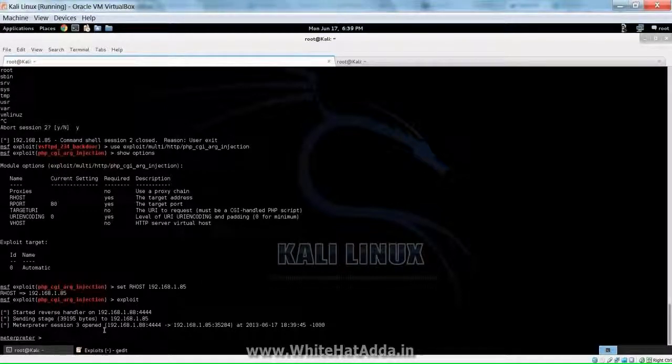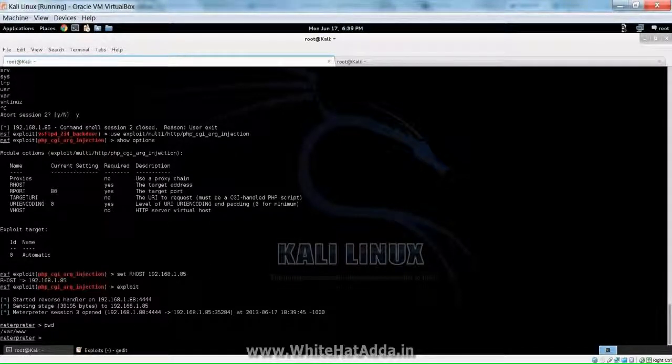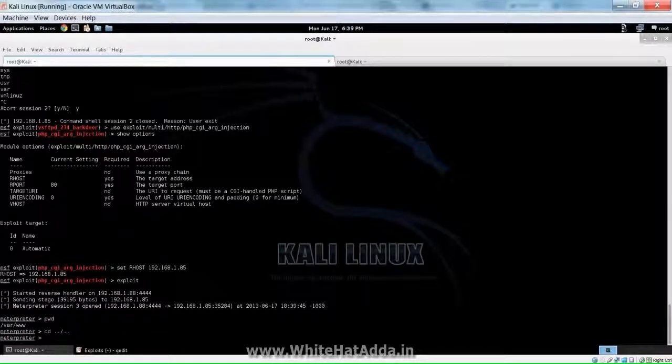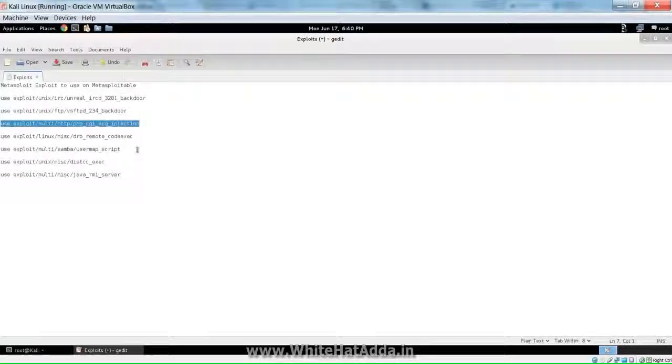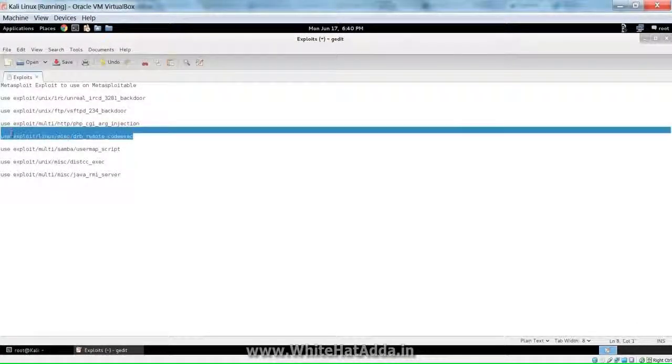This is a lot more powerful. For the working directory, you can see we're right there, and now we've moved to the root directory. So here's our Meterpreter session. Let's move this to the background. You can go back to that later if you want. Let's check out our next exploit.